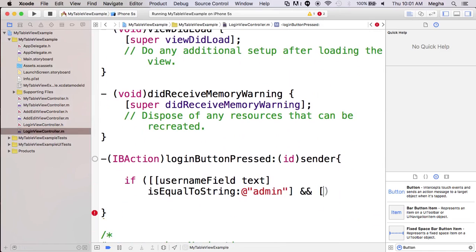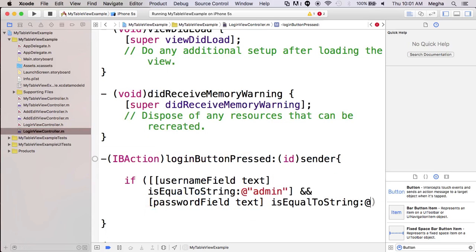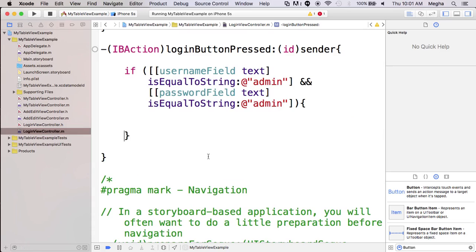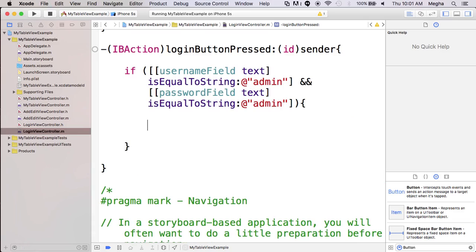And the password field and its text is equal to a string. I'm expecting both to have admin entered. Then I'm going to let the user proceed further. Otherwise, I don't really want to let them enter. Allow the user to go.